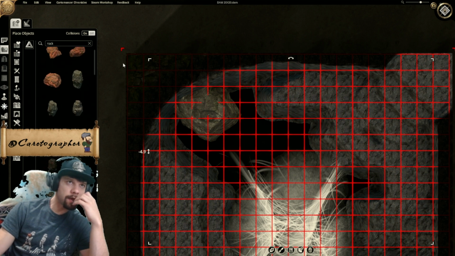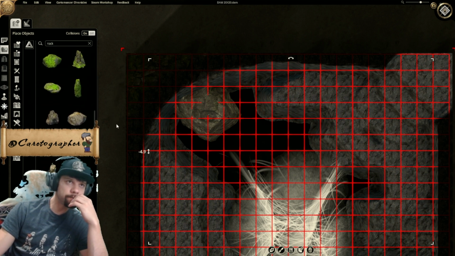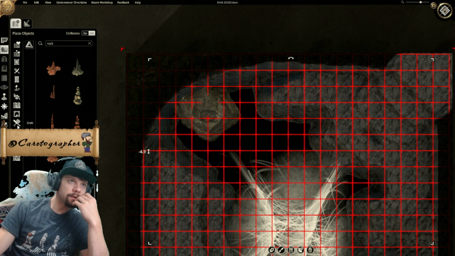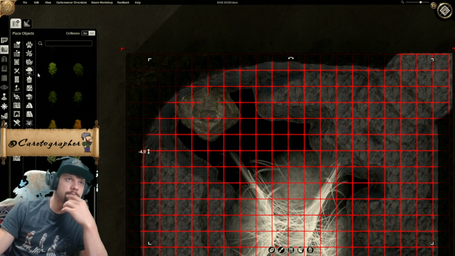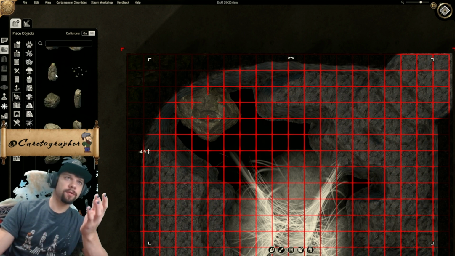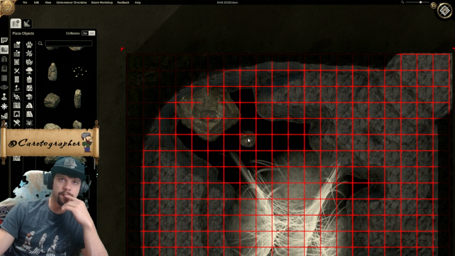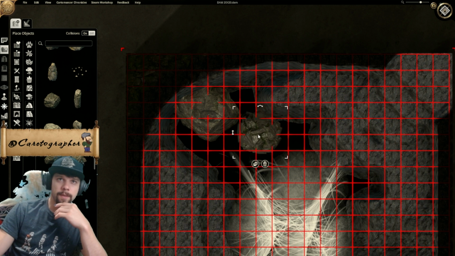Why is it always hiding when I want it? Probably because I'm searching in rock and it's just listed as stone. Oh no, it's listed as rock. Weird.